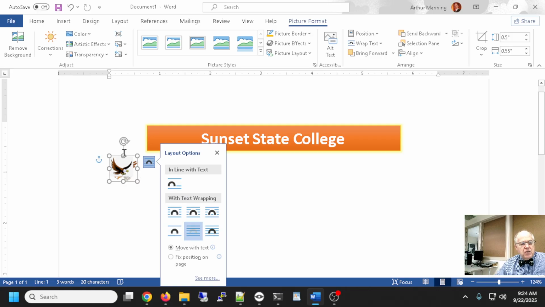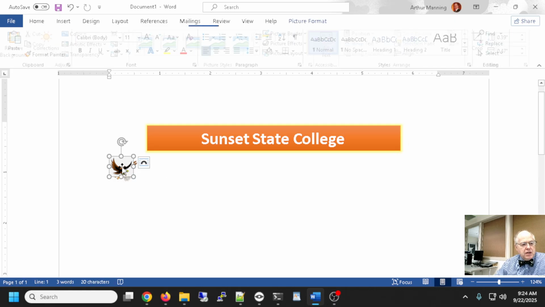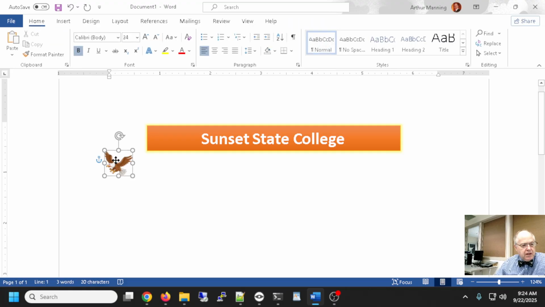I can click the wrapping here, turn the wrapping to behind or in front of text. And now, with wrapping behind text, I can click and drag that eagle anywhere on my page, and I could get rid of that one first. Click and drag him anywhere on that page, independent of any other shapes. So wrapping behind or in front of text lets me independently position it.